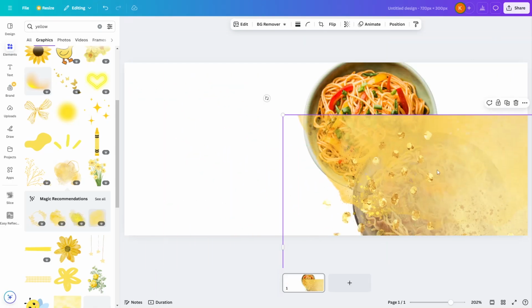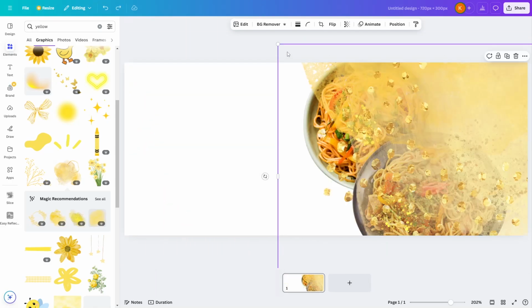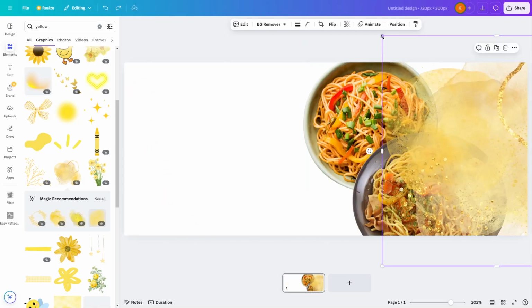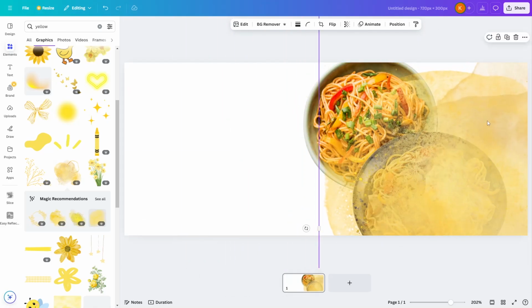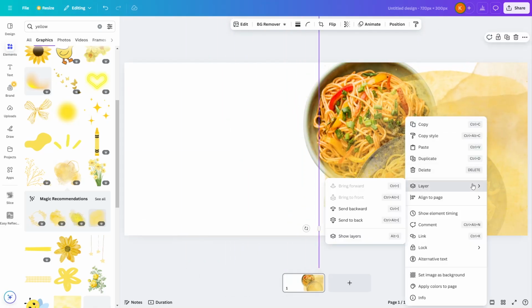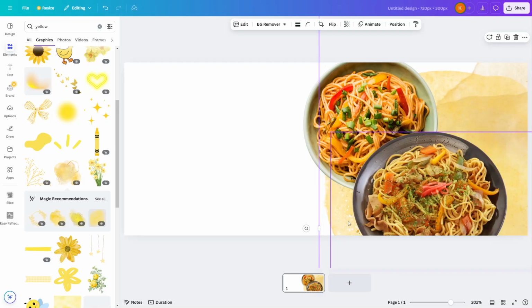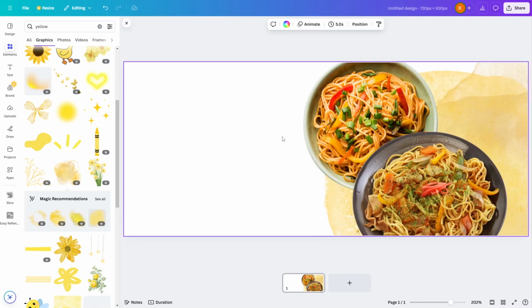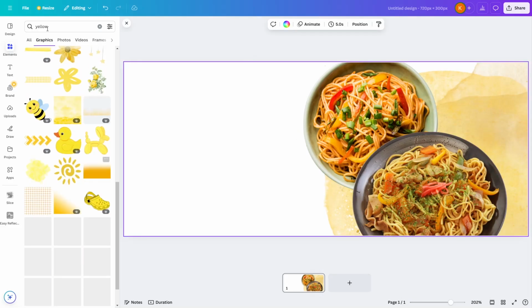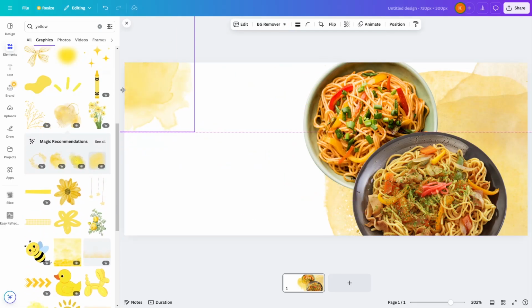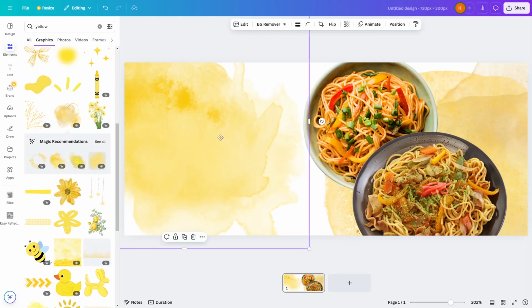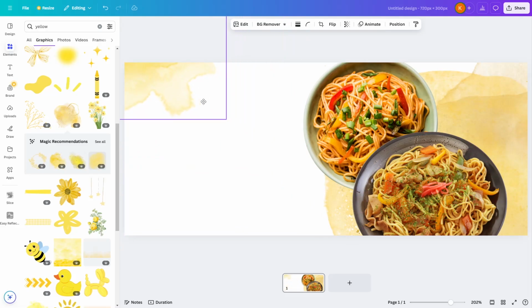We only want to have the yellow elements in it. So I'll right click and then head over to layer and then click on send to back, just like this. And then we're going to be adding more yellow elements in it, just like this. And then you simply put it just like this, for example.